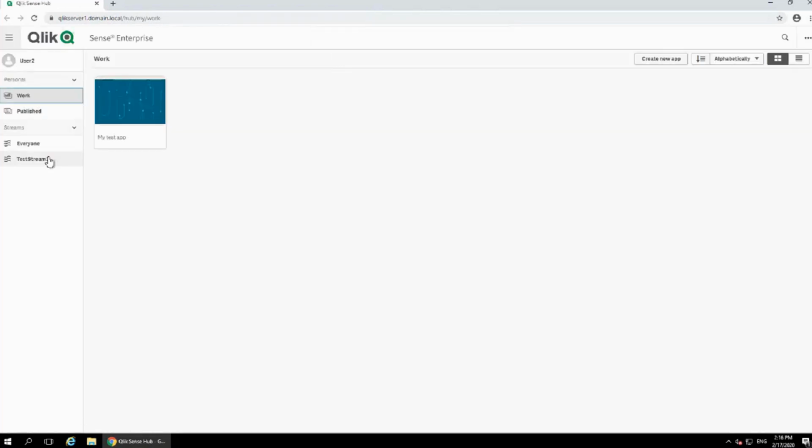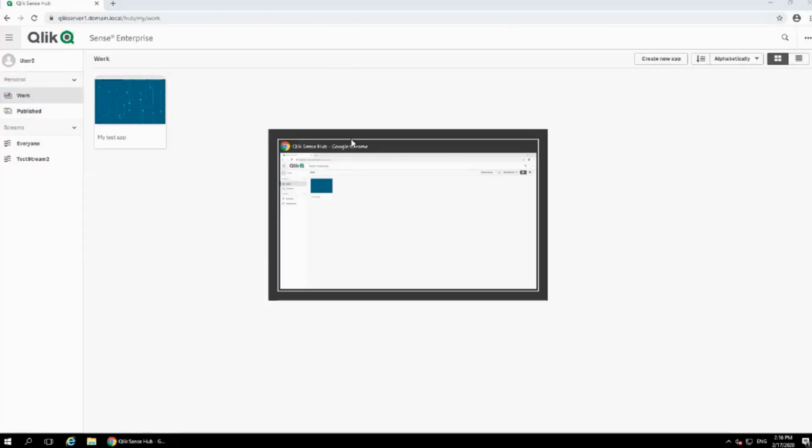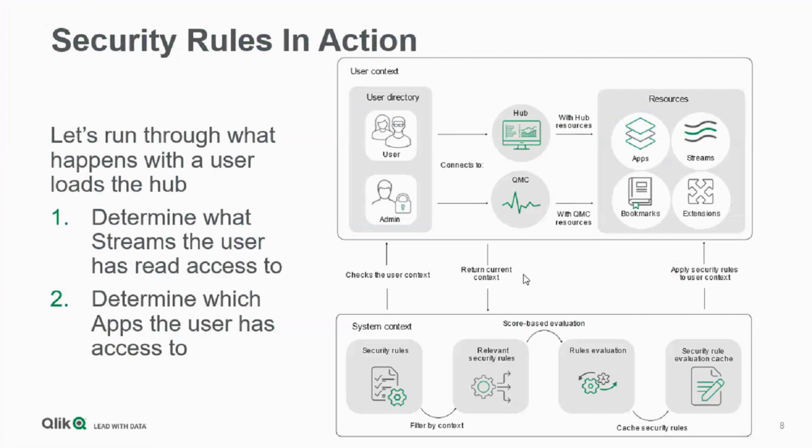So again, we've had to pull in what streams they have access to. This user has a professional license, so they can create applications. They get access to work. And then we also have access to streams. And we can see those streams are in place, the apps are in place, and we had to load those as well. So let's go back to the diagram that we had up before.